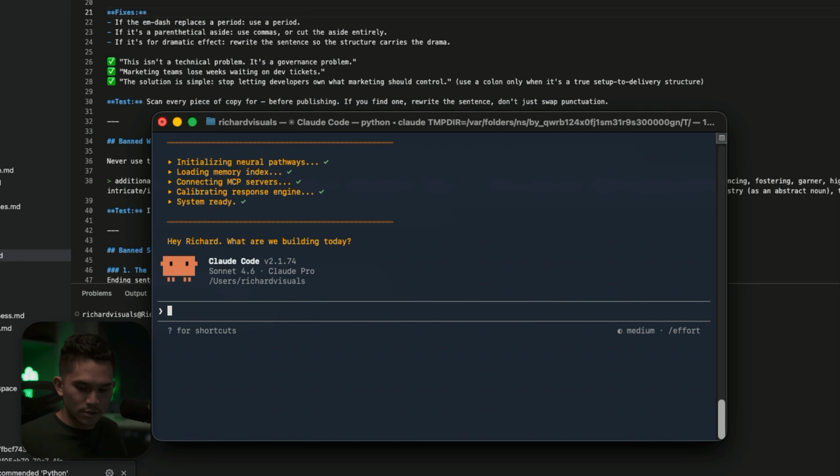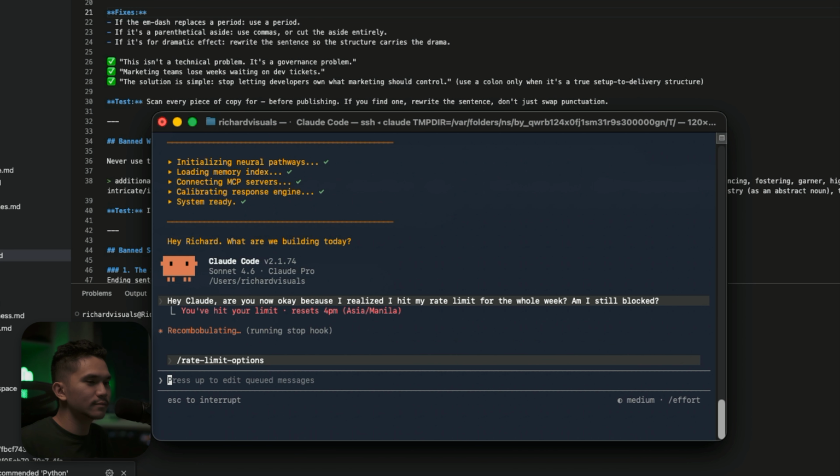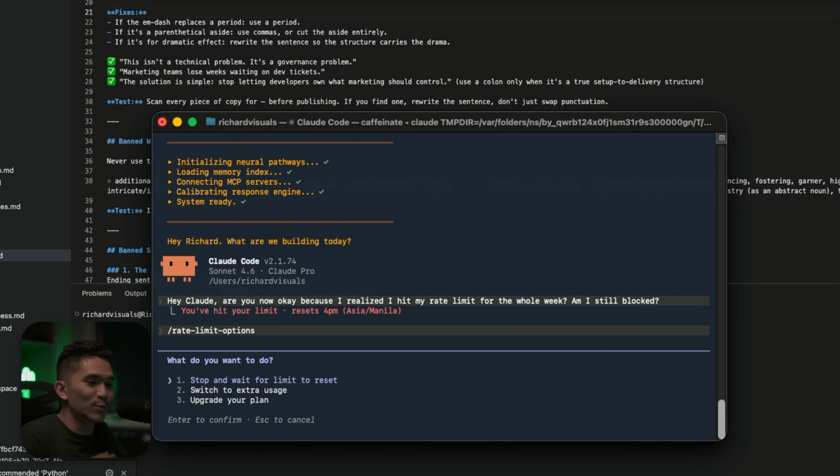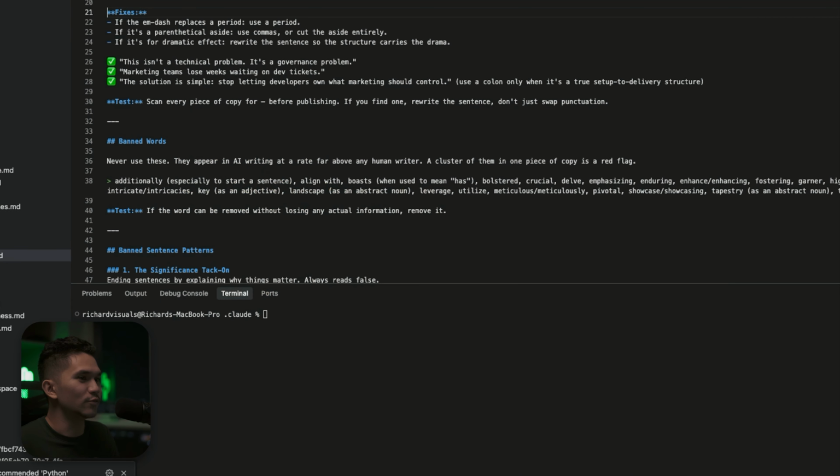So I can start talking to it: hey, Claude, are you now okay? Because I realized I hit my rate limit for the whole week. Am I still blocked? So yeah, I hit my limit, so I won't be able to show you right now. Maybe another video. I was doing a lot of stuff. I'll be upgrading to Max probably in the next coming days because I really miss Claude. I've been blocked for like 2 days now or something. I'd get it back tomorrow at 4 p.m.